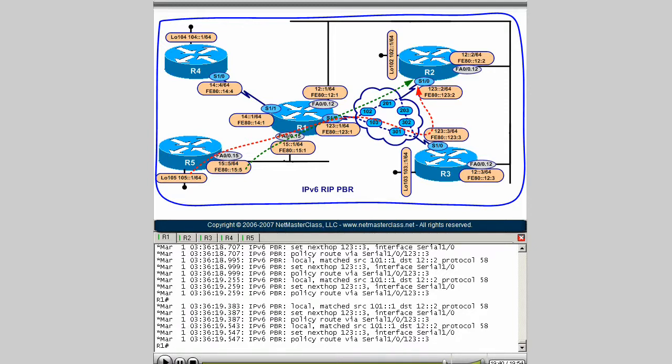Certainly hope you enjoyed this presentation on IPv6 policy-based routing. And again, there is literature available in the technical library which gives you many, many more examples if you are interested.